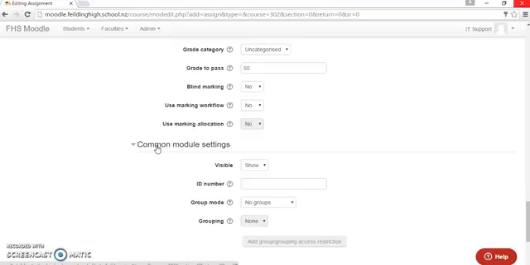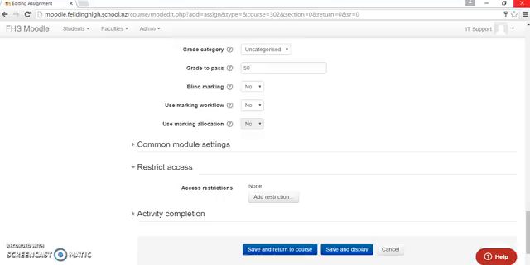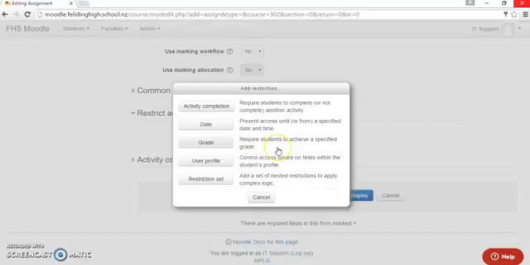Common module settings allows us to obviously show the assessment that it is. Our restrictions is where we can actually now start putting a little bit more parameters around the assessment. Now, these are the 5 restrictions we can add. We can require a student to complete or not complete another activity before they submit it. So for instance, they may have to complete previous readings or open folders or other activities. We can prevent access until or from a specific time and date. We can add the restriction that they need to have a required grade. And we can also add a set of nested restrictions to apply complex logic.